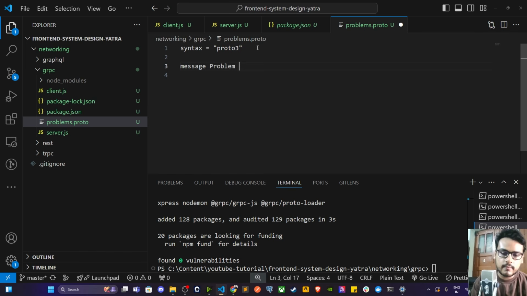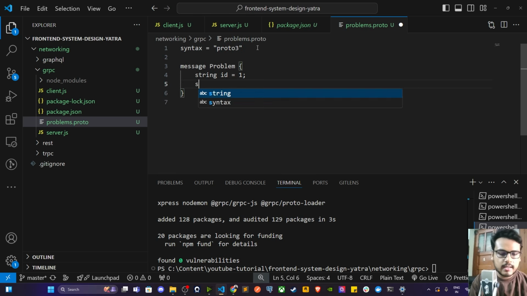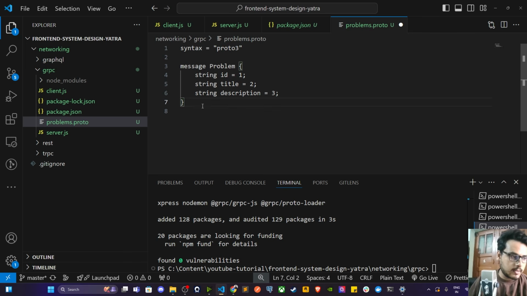Problem. Since we are going to fetch all the problems and update the problems, we have to let the system know what the structure of the problem is. So the ID would be a string. We have an ID, and we number each property with a numerical value. We start with 1, and we have a title, string title. We call this 2, and we have a description. This is what a problem would look like.